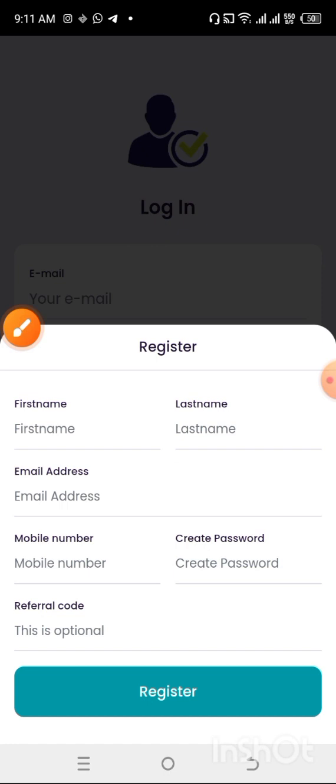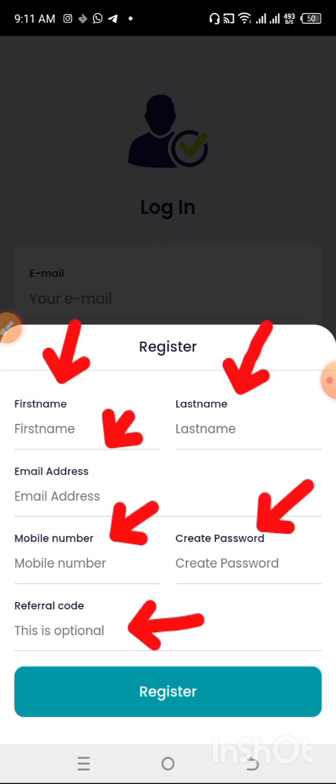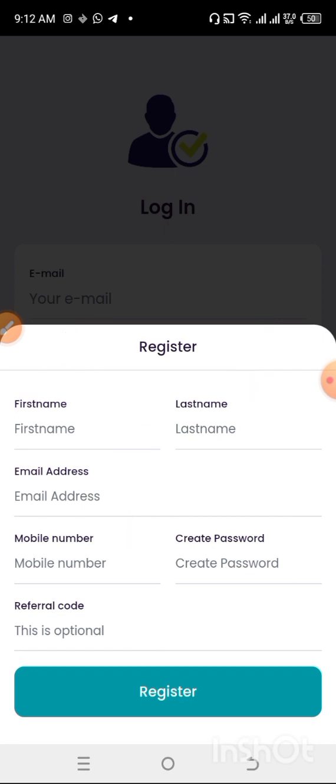So for the register, you need to put your first name, your last name, your email, your phone number, and then create your password. And if you have a referral code, or if you want to refer someone, you can tell them to insert your referral code over here. And then what you need to do is to click on register.